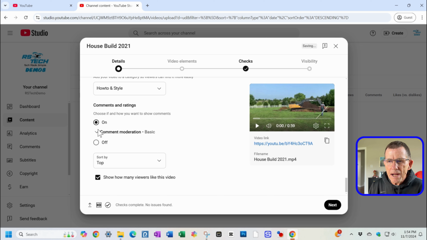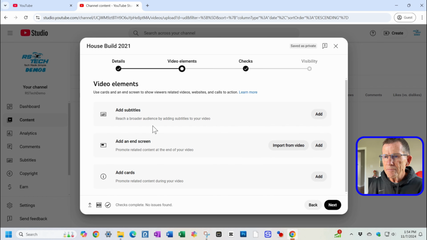Of course, we want comments on. Now again, this only works when your video is public, so just a word of caution there. And you want to sort the comments by top one. The first one is sorted first. Okay, then you show, and you can get stats that show how many viewers like this video if they click on the thumbs up. And we click next again.